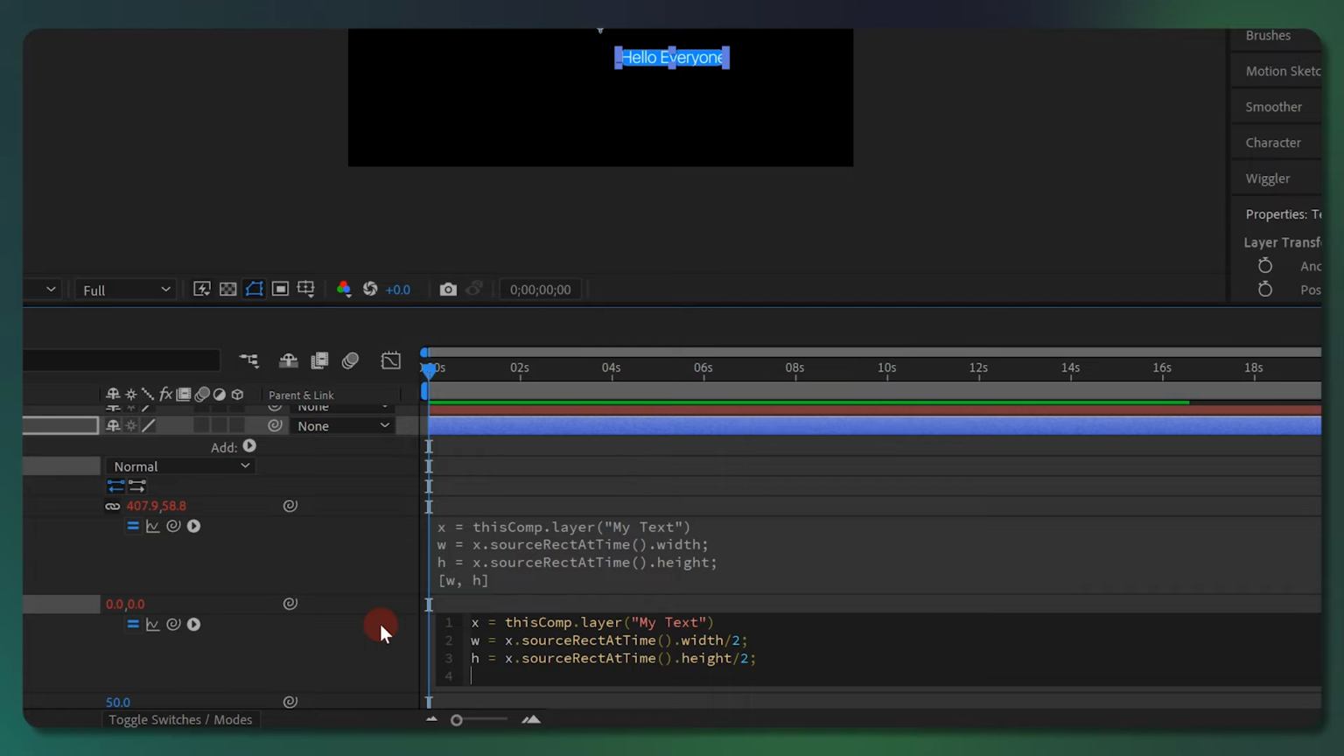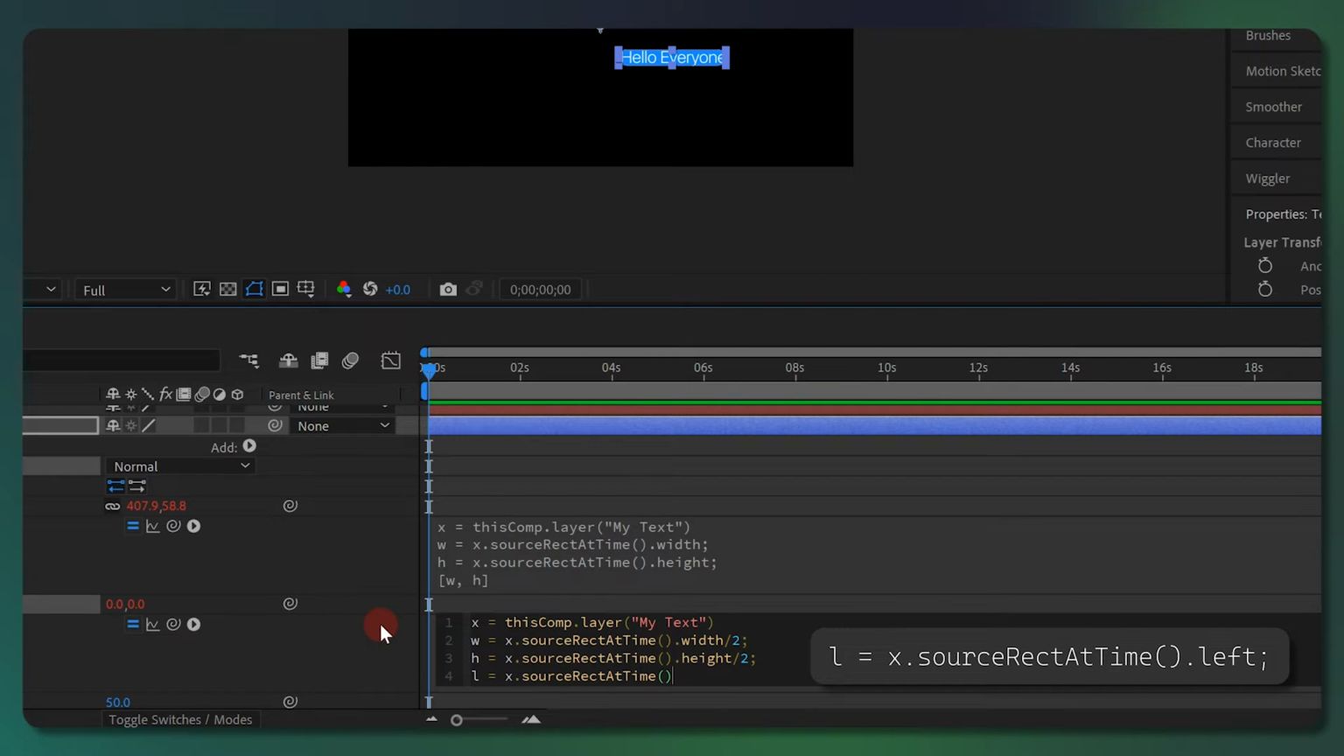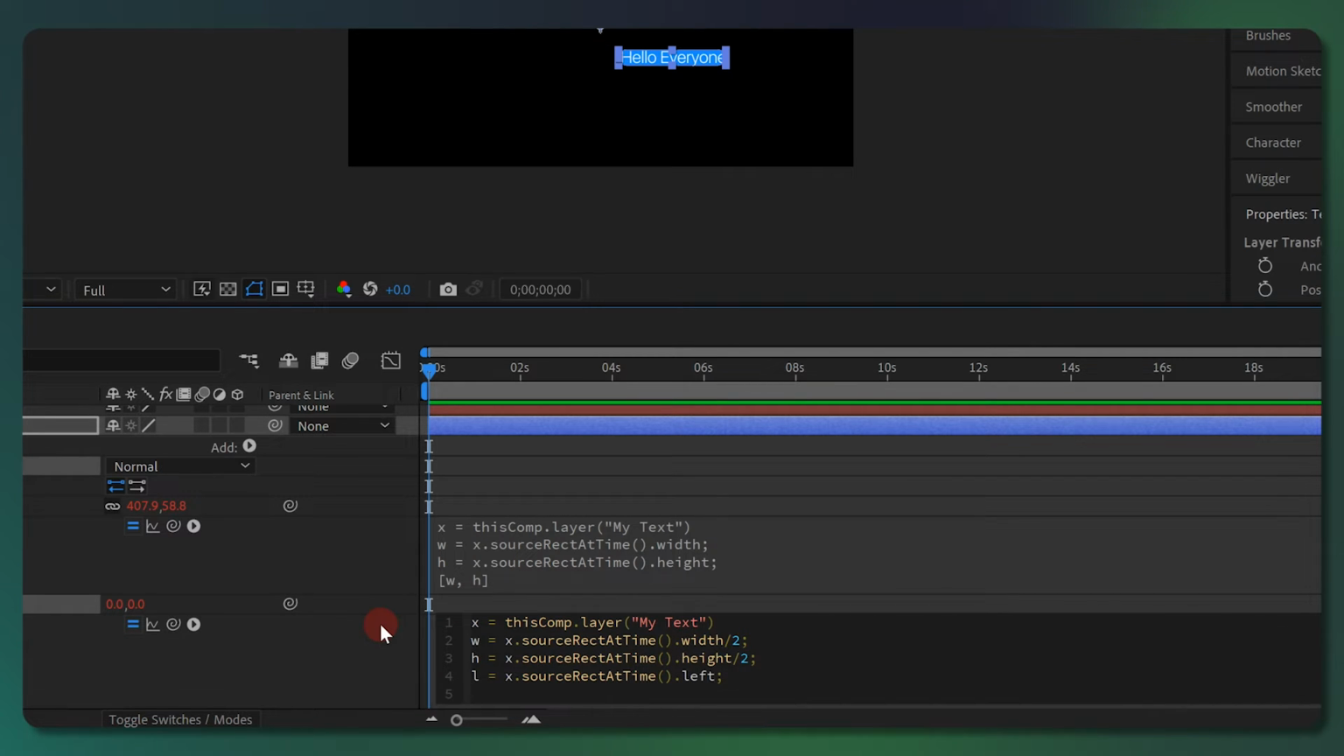Two more variables need to be created to obtain the text left and top values. I am going with L as a variable equals X.sourceRectAtTime.left along with a semicolon. And for the other variable, I am going with T equals X.sourceRectAtTime.top along with a semicolon.